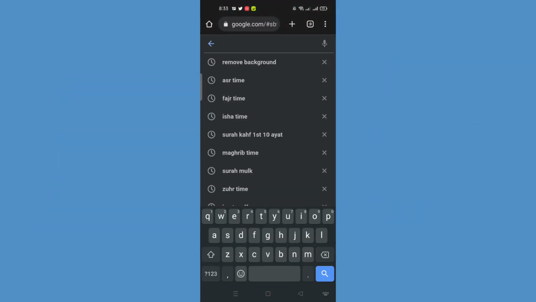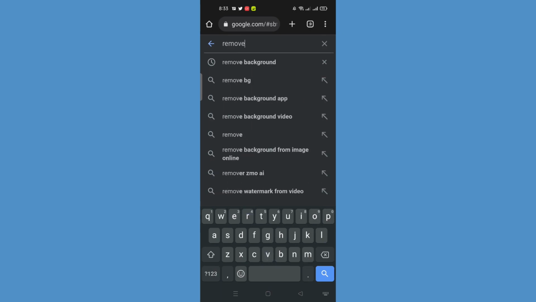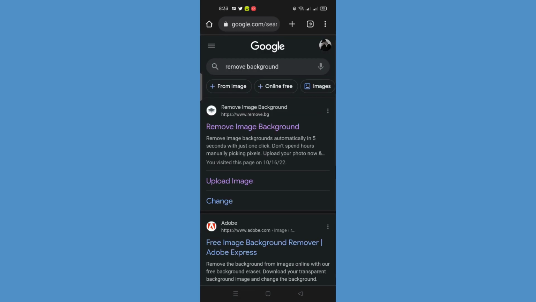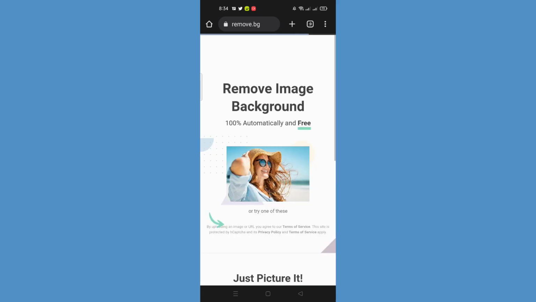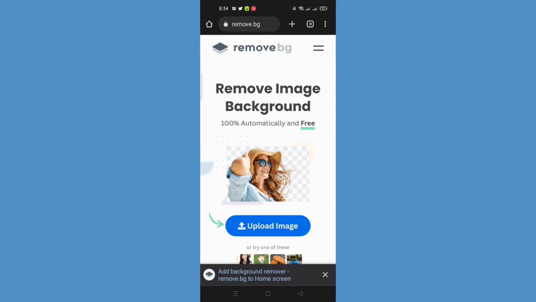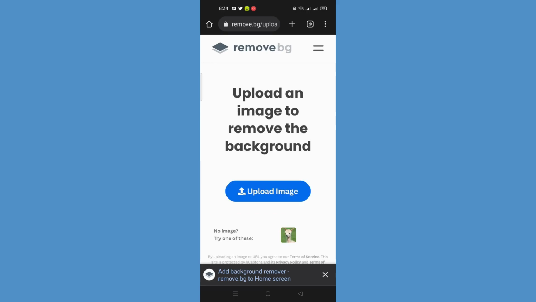Go to Google search bar and search remove background. Then, click on the first link www.remove.bg. If you're not using Google search, you can directly go to the link www.remove.bg from any browser. Once you're on the website, click on the Upload Image button.